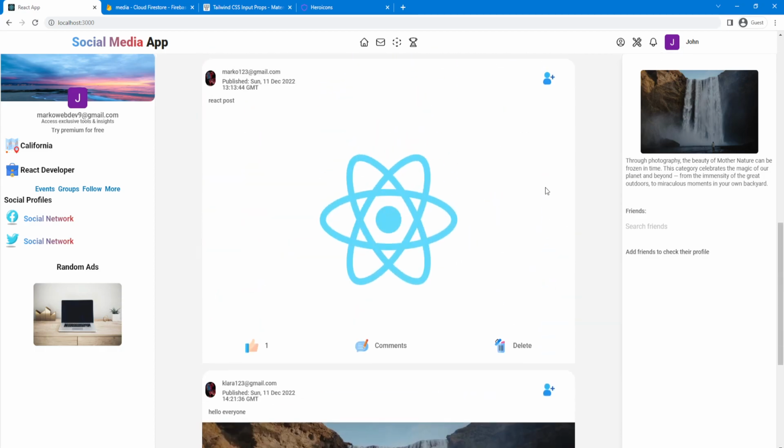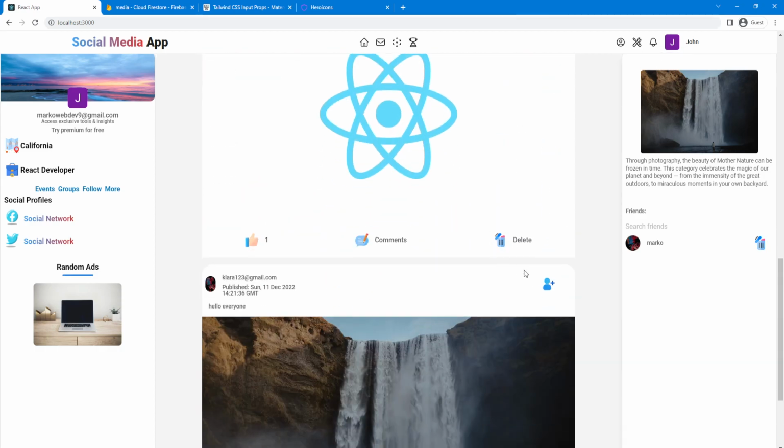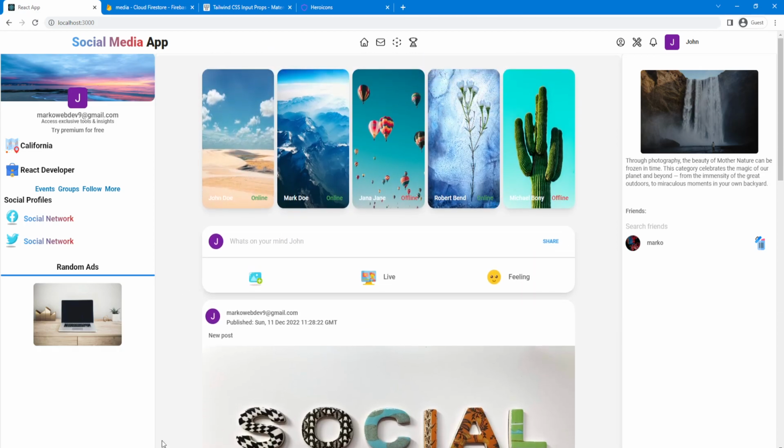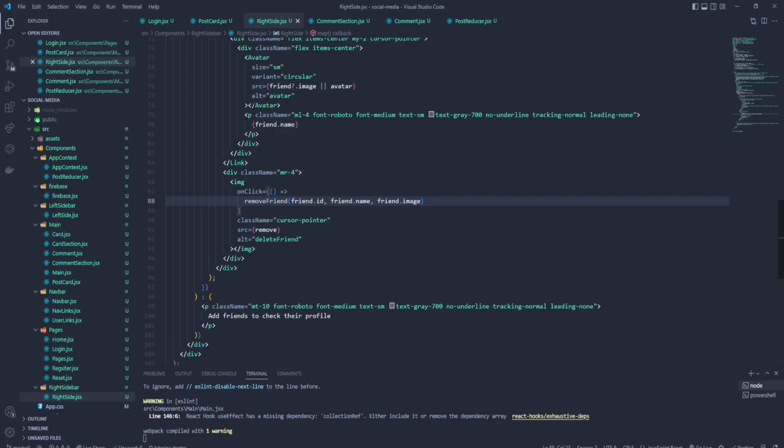Let's sign in with John Doe. We can add Marco, we can add Clara, and we can search Clara right now or Marco. We can even delete them. Great. Now what is left to do? Let's add that friend's profile picture.